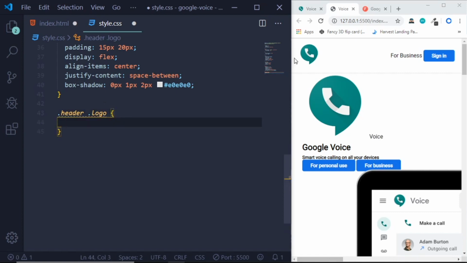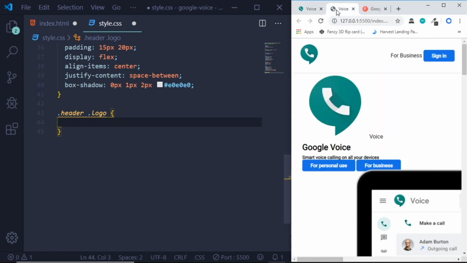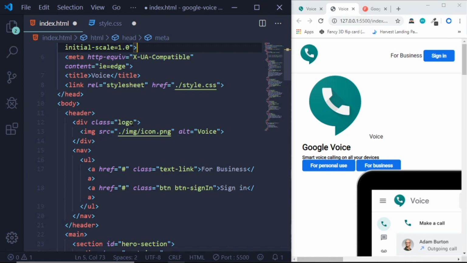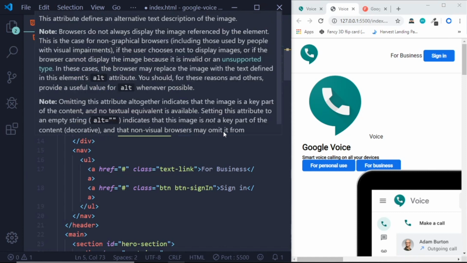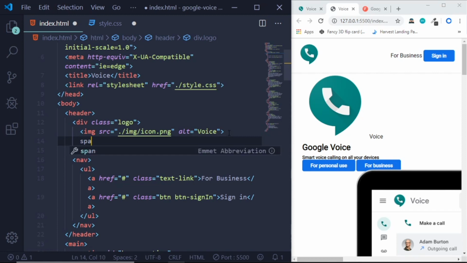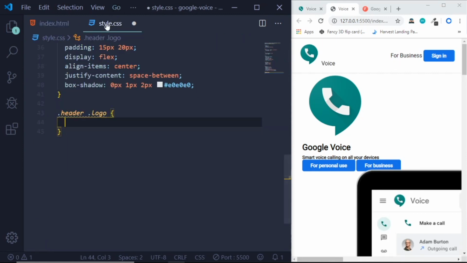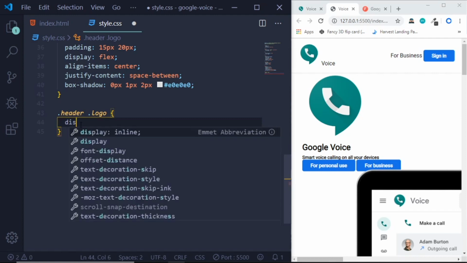I think we forgot about the text. Okay, voice right here. So let's go to index.html, and under the img tag, let's create a span. Text is gonna be voice. Save, and now we have a voice. Cool. So let's give a display flex right here.